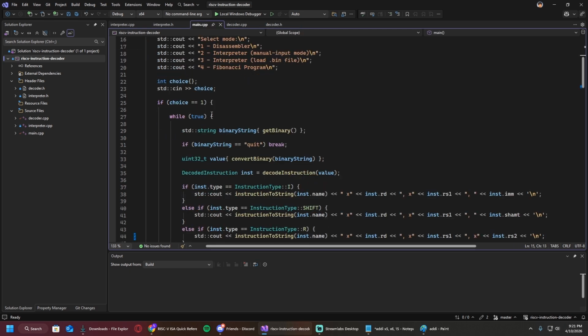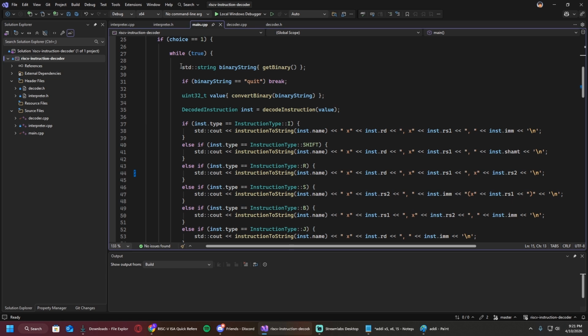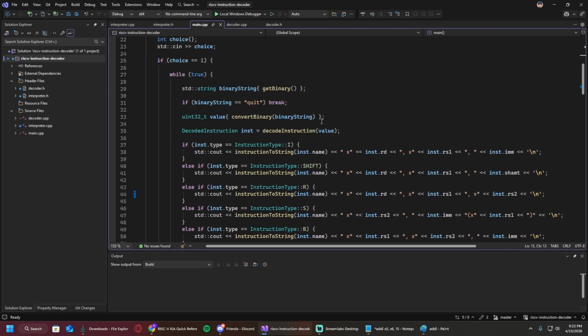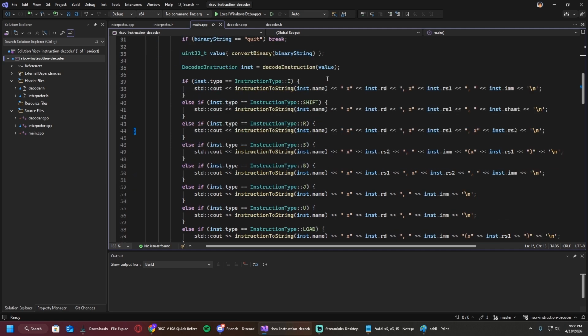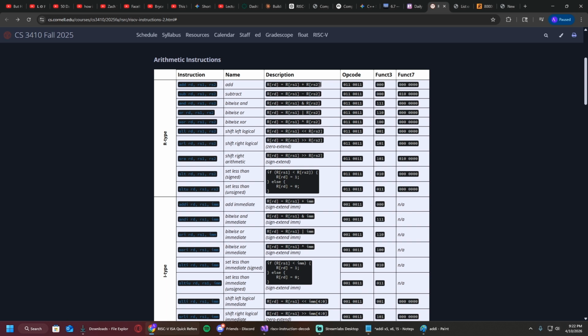Once you select the mode, here's where all the logic happens. If we chose choice 1, it initializes all the values like the binary string, and if it's quit, we know it quits out, it breaks out, and we initialize the decoded instruction struct with the function name for the decode instruction value. And so we have the if statement here that checks for the instruction type and then gives the layout of how the instruction is written, because we know different instructions are written in a different way.